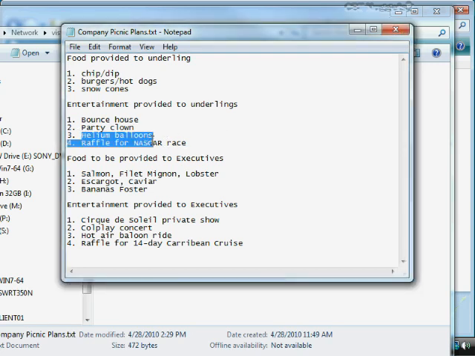All right. Then we have helium balloons. That's not so... Hey, look at this. A raffle for the NASCAR race. That sounds like a lot of fun. But wait a minute. What's this down here? Entertainment provided to executives. A Cirque du Soleil private show? Hey, people, I saw Cirque du Soleil in Orlando. If you ever get a chance, you've got to see them. Fantastic. A Coldplay concert. That's one of my favorite groups.